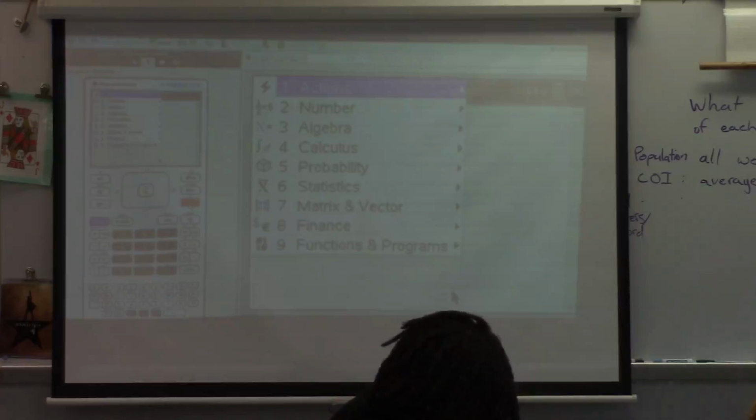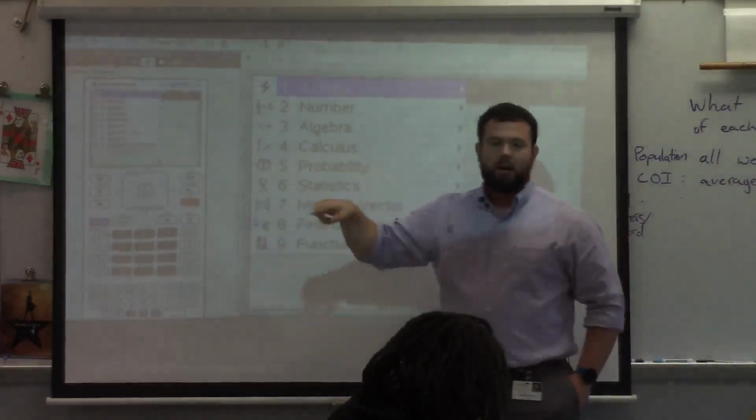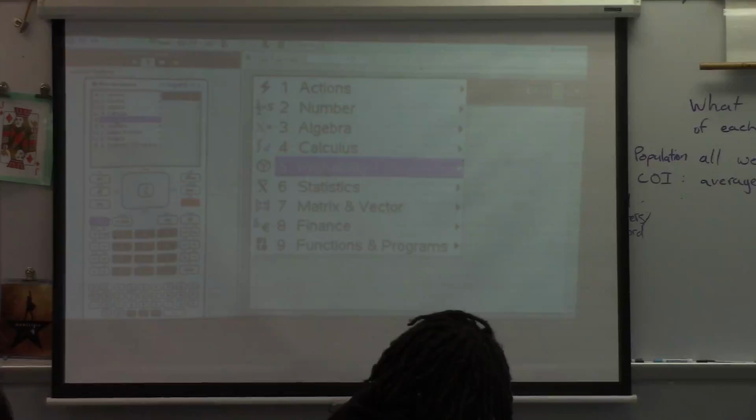What is right next to the probability word? Arrow. No, next to it. Sorry, this side. That's a die, right? Aren't dice random? We can't control them unless we're real skilled at it, I guess. But overall, dice are random, right? So go to probability. Anybody see any options under probability that might be a good idea?